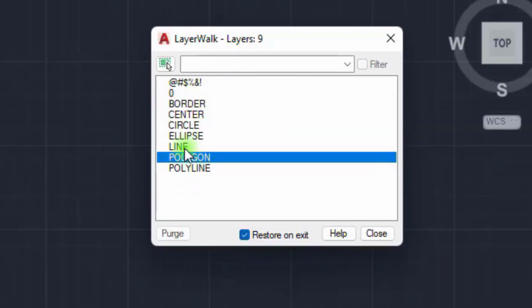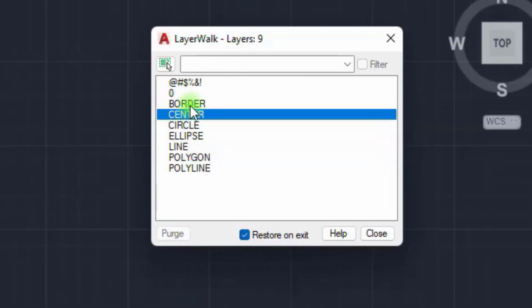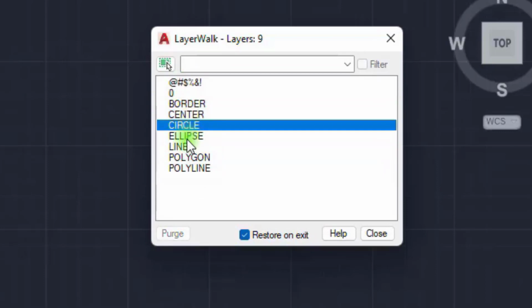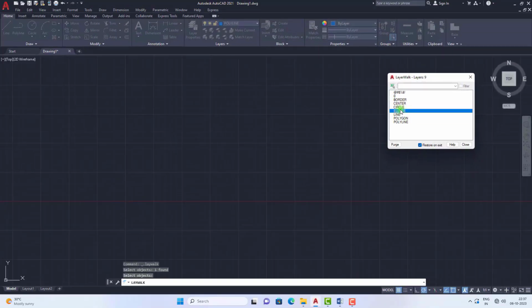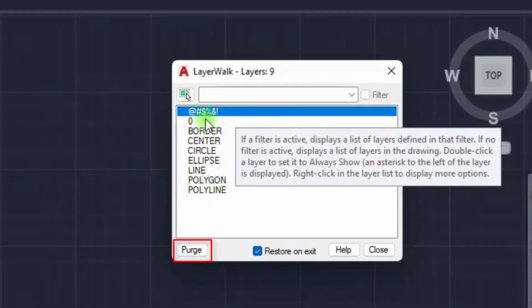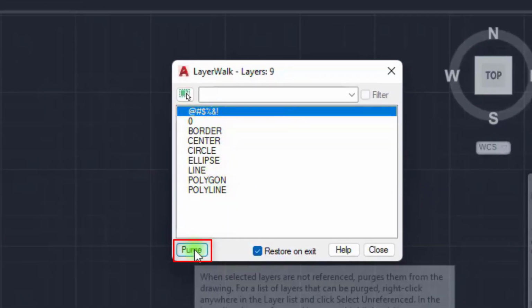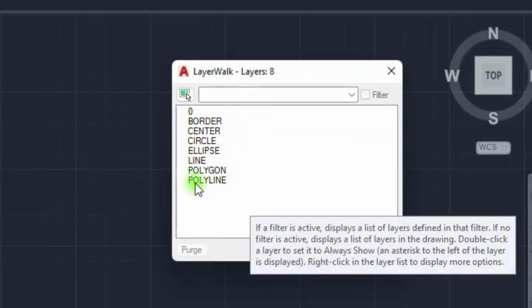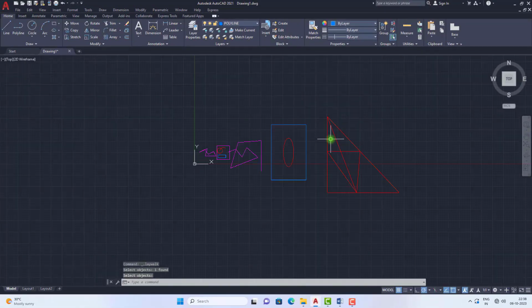See, we have created multiple layers, and we have used only some of them. We haven't used some other layers. See, if you select from here, we haven't used this layer. So if you can identify which layers you haven't used, you can click Purge here, and the unused layers will be deleted from this Layer Walk option. I am clicking on Close.